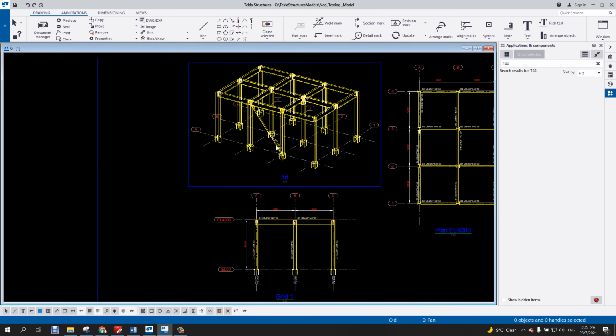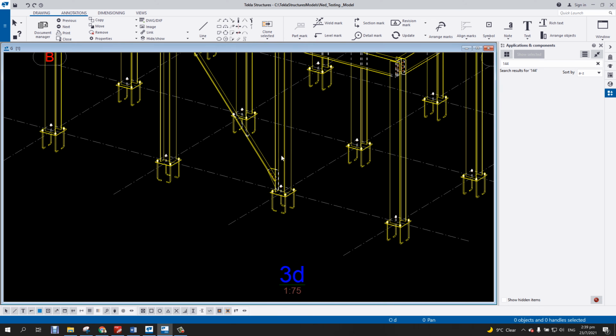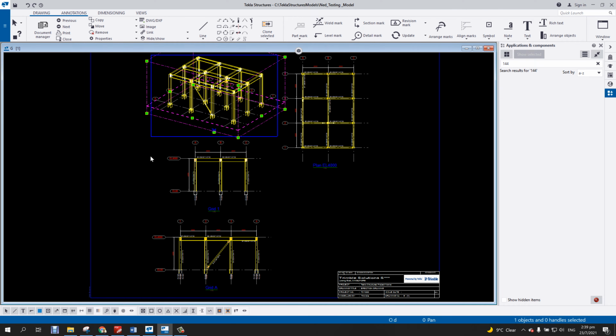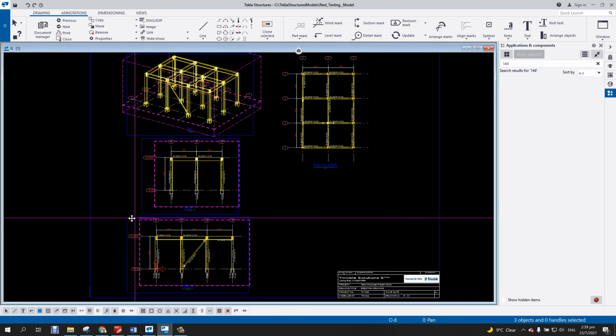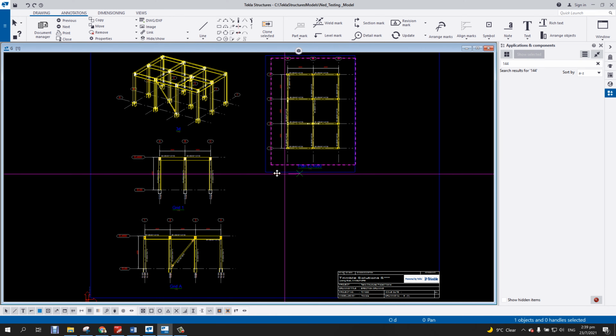Here, as you can see, since this one is a 3D view, you don't need the marking there, so you can delete it. All you have to do here is adjust a little bit on this side so that we have the space for our sections.